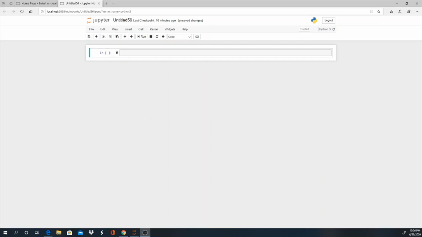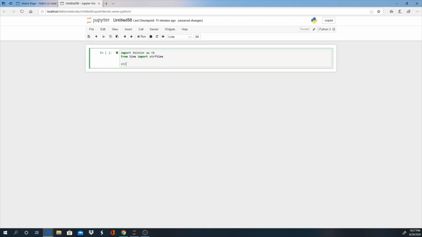Today we will be building a clock using Tkinter. So to start off, let's import Tkinter as tk, and then for the timepiece of our clock, let's import the time module, and from the time module import strftime. What this function does is convert the time objects into a string which we can use. So let's see what that looks like.